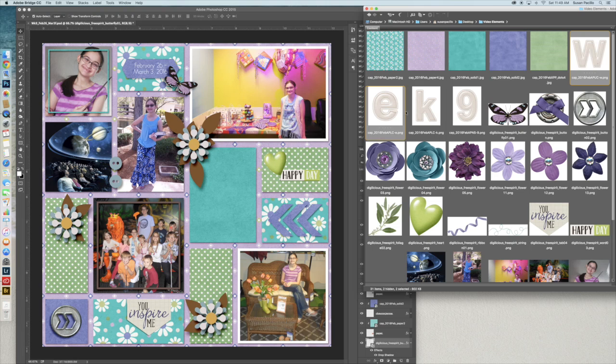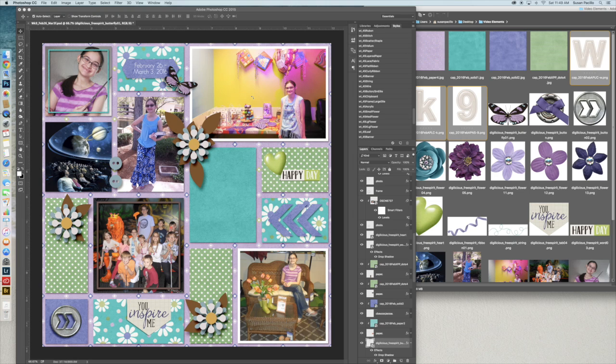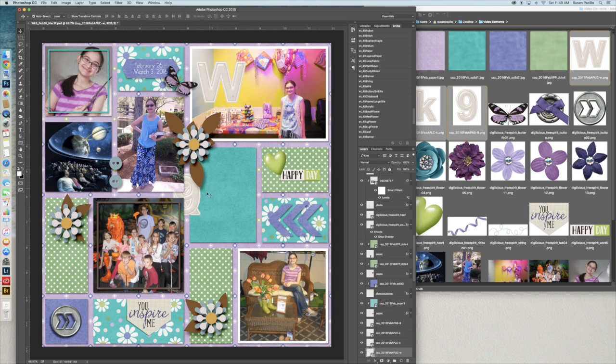So I need my W, my E, K, and my 9. Pull these over. And W, 9, is my K, and I need to duplicate my E. So I just option drag and it duplicates it. Now obviously this is way too big, so I'm going to make them smaller, and that's a Command and a T, or Apple T, depending on how you talk. Okay, so I'm going to have that a little small, and I'm going to put this in here, and I think that works.